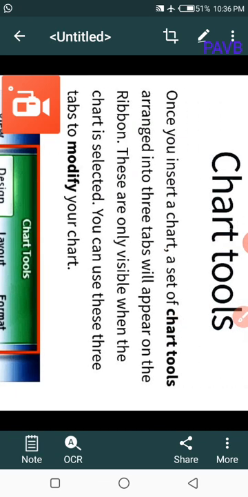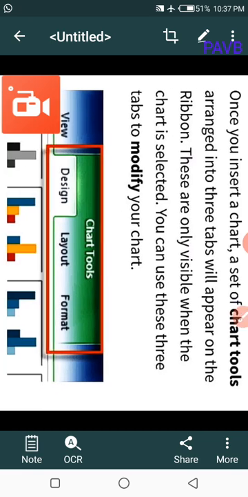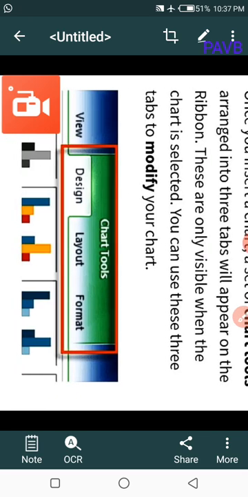Once again repeating, once you insert a chart, a set of chart tools arranged into 3 tabs will appear on the ribbon. The 3 tabs available in chart tools are, first one Design, second one Layout, third one is Format.